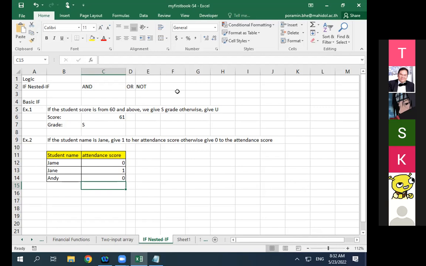In the last class, before we finished, I told you to find out the attendance score for Jane, otherwise give 0 to the attendance score. I want to see who did it already. Can you please type your answer, I mean the formula, in the chat box? I just want to know the formula that you did for this basic IF. For anyone who did example number 2 already, please type your formula in the chat box.